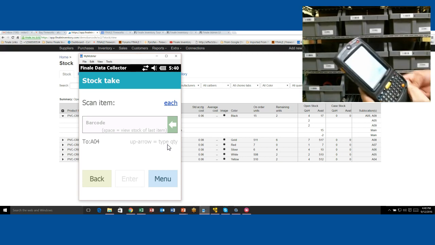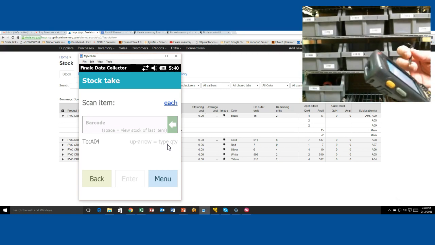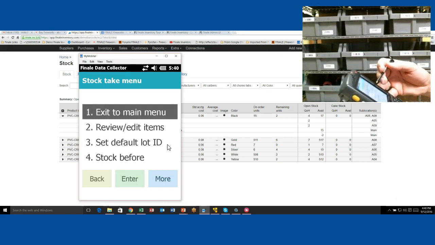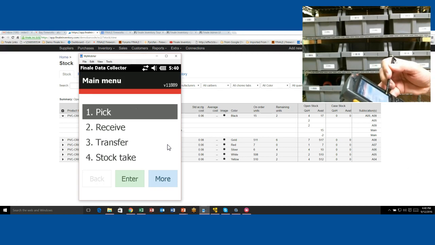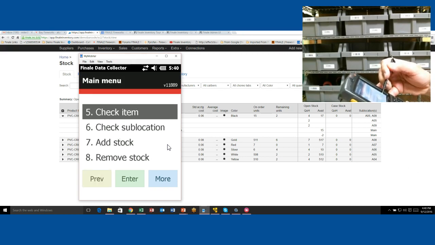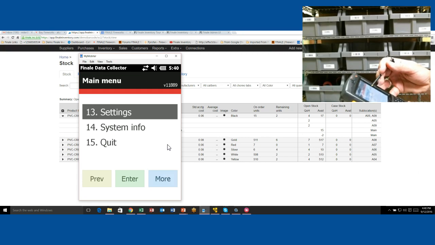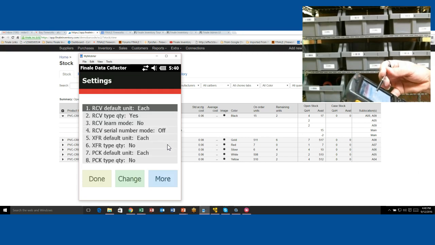Now let's do a little illustration here. I'm going to take you into the menu, and let's exit to the main menu, and let's go check out those settings for stock takes. So if I go to stock take, I'm going to go to settings. Now also note that on the screen here, on the barcode scanner, notice that each one of the settings has a 3-letter code, which tells you what the setting affects on the scanner. So we're doing a stock take, not doing a receive or a transfer or a pick.